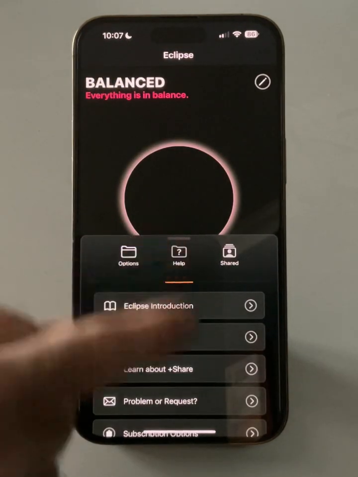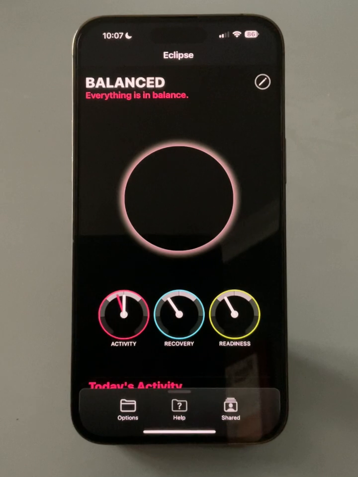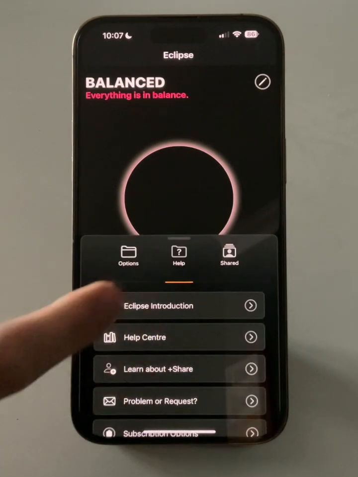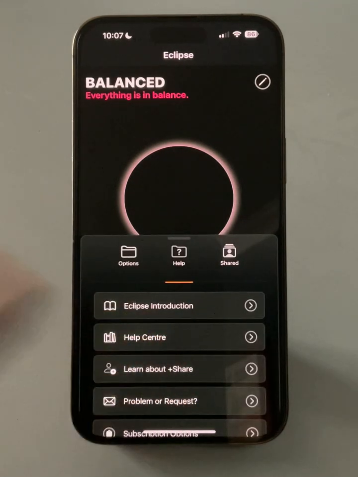Okay, that's the main tabs and the work through there. Just remember the help site is probably your best friend at the moment if you are having issues, or always just reach out through the problem or request option.